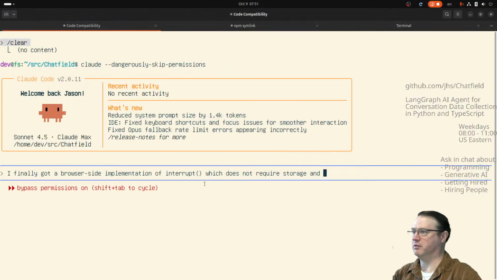So let's get back into Claude Code here. Okay. Which does not require storage. Oh, we definitely want to be in plan mode here.